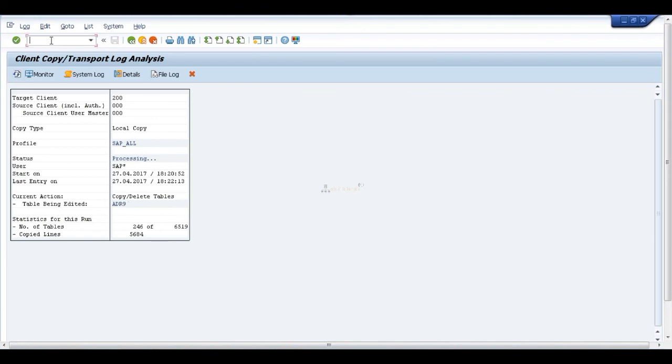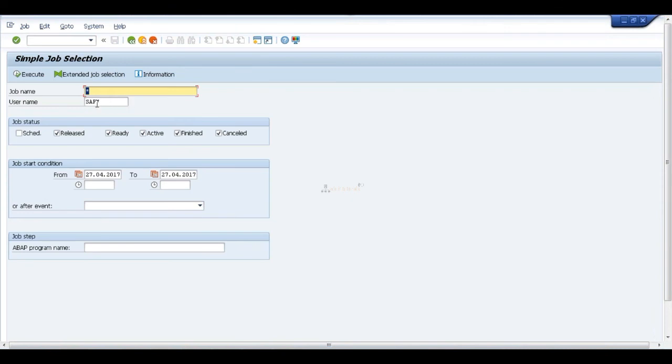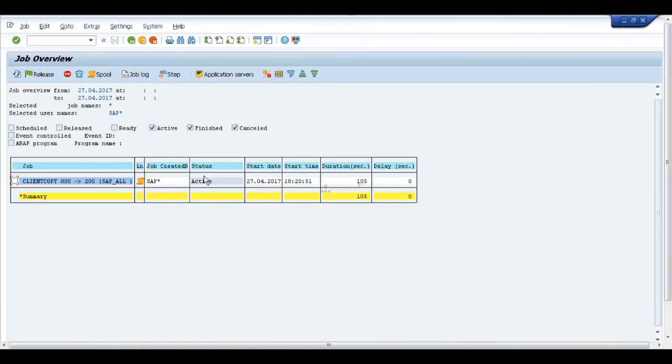Now I want to see the background job also. /O, I want to go to the next session, to check another session. SM37, so that's why I use /O. In SM37, which user did I schedule with? Through SAP Star only. I want to see whether active, finished or cancelled. Execute. Active, right? Client copy 000 to 200. What is the profile? SAP all profile. You can understand this information, right?